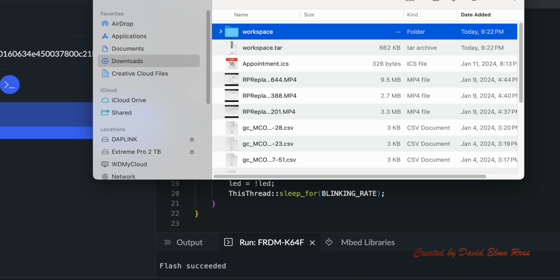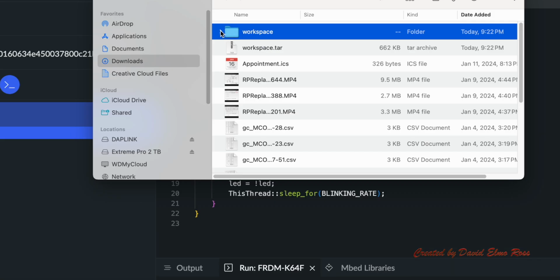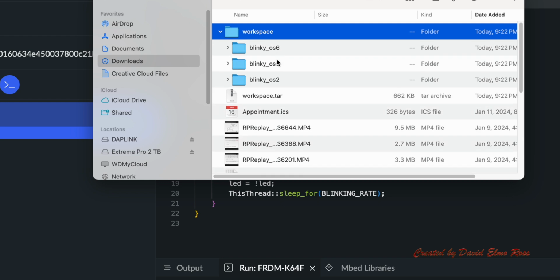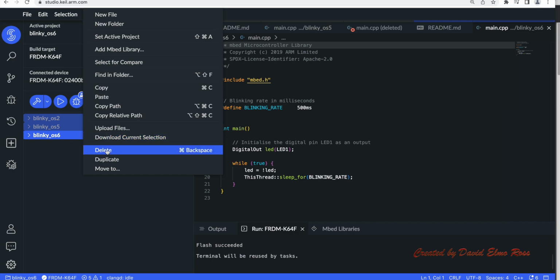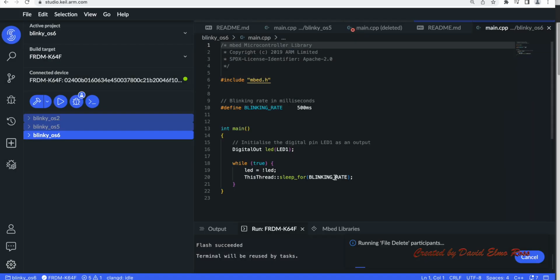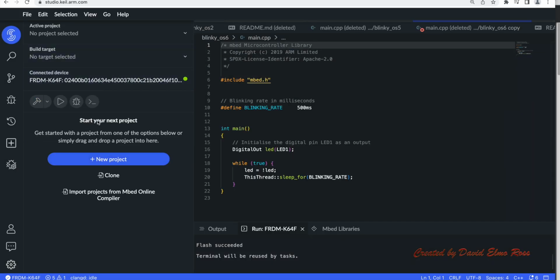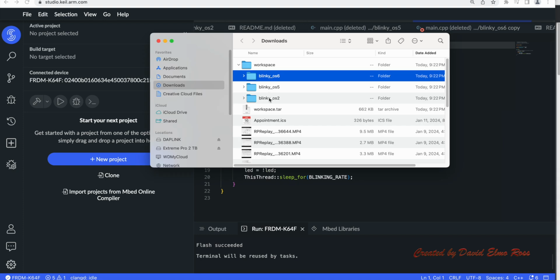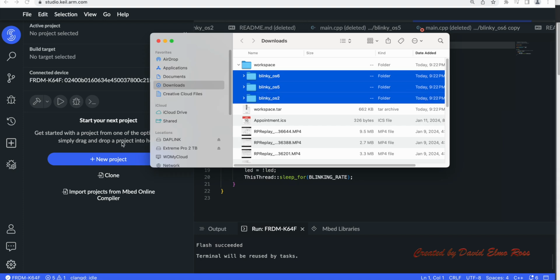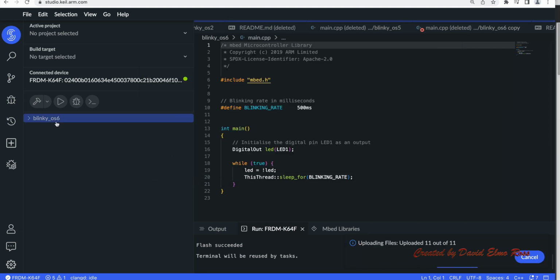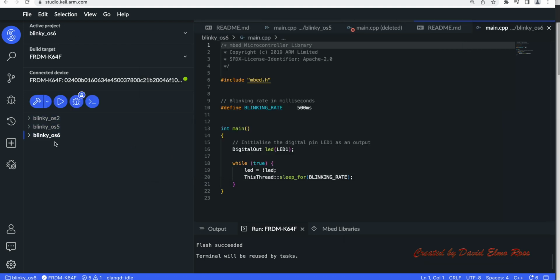If I click on this, it's going to show us up here, get a workspace here where I've got all three of these files. So if I go back here and I delete these, and I get back to my original screen, I can actually select these three. And as it says here, you can drag and drop these back into this section here, and it will then load up Blinky, OS 5, OS 2, and OS 6 again. So you can actually take what's here and move it to another storage area, which is really quite neat.